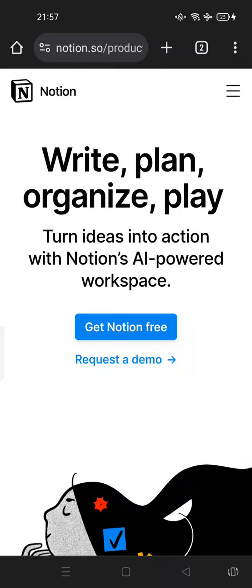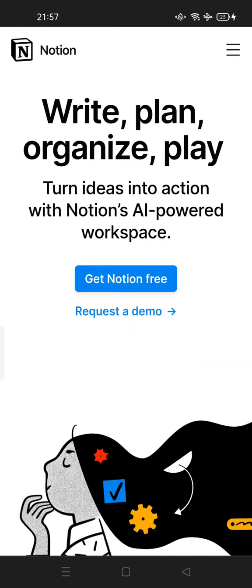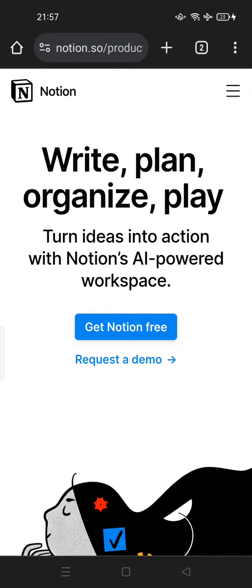Today I'm going to show you the ultimate organizational tool for yourself: how to use Notion AI. You can open Notion AI in your browser at notion.so. Plan, organize, play. You can turn ideas into action with the Notion AI powered workspace. You can get Notion for free here.